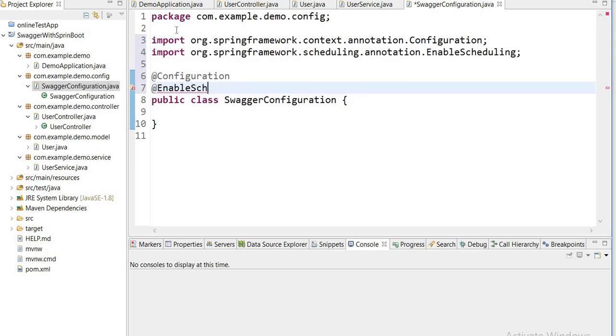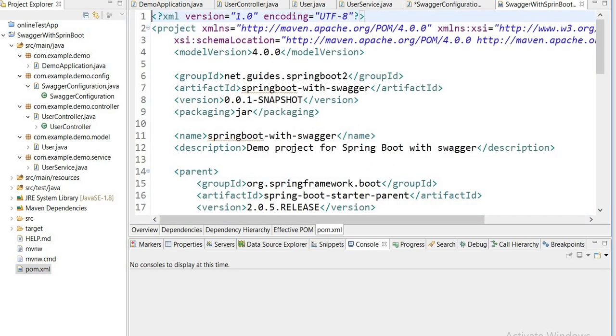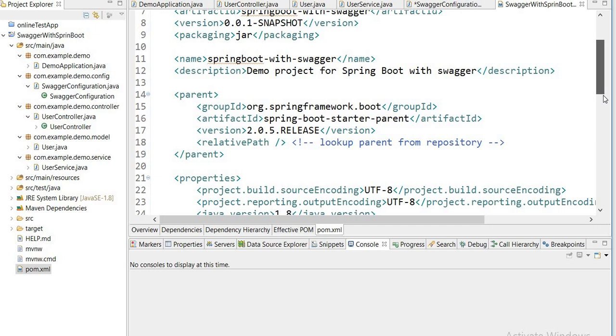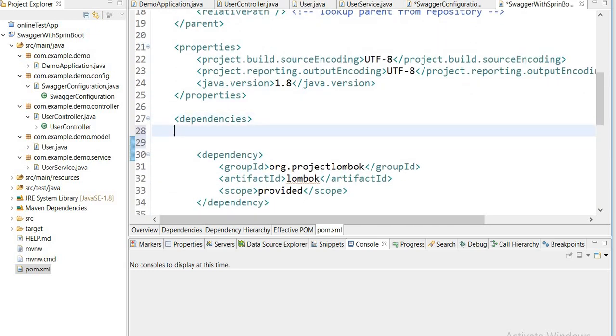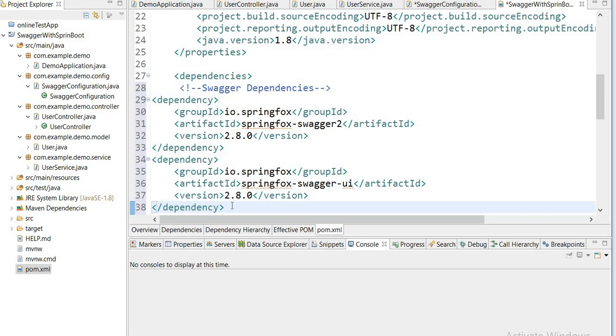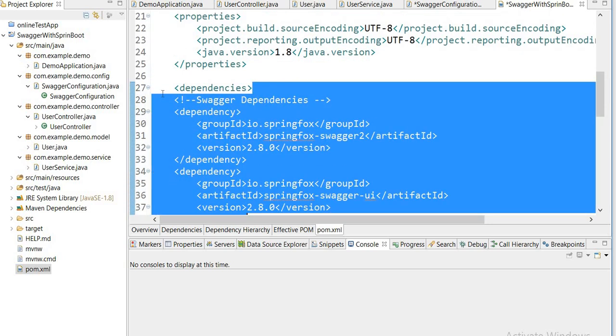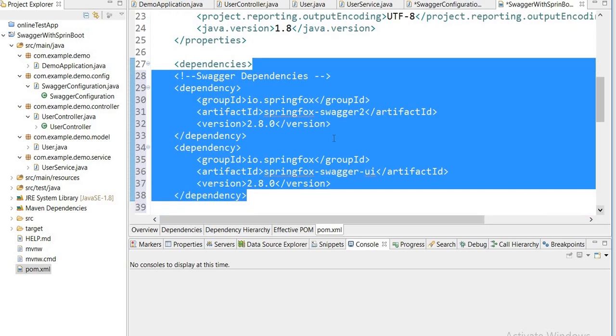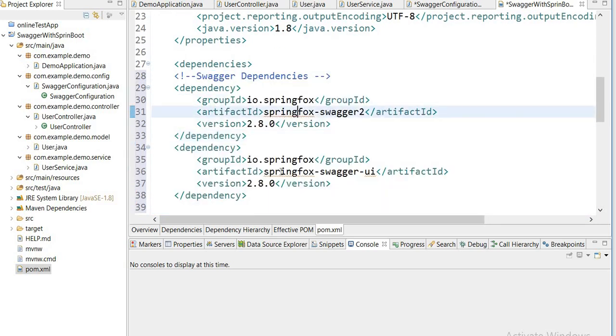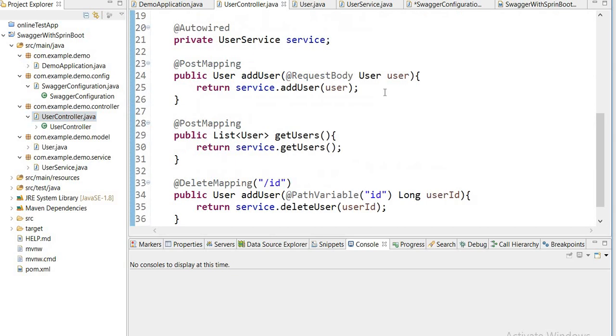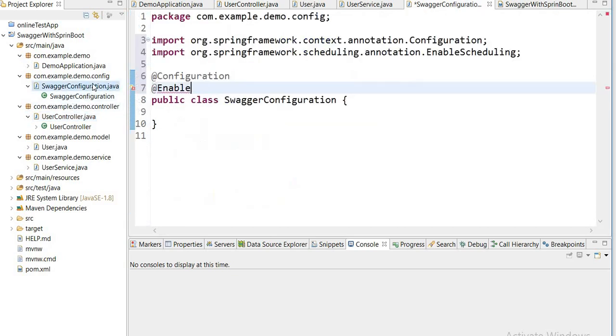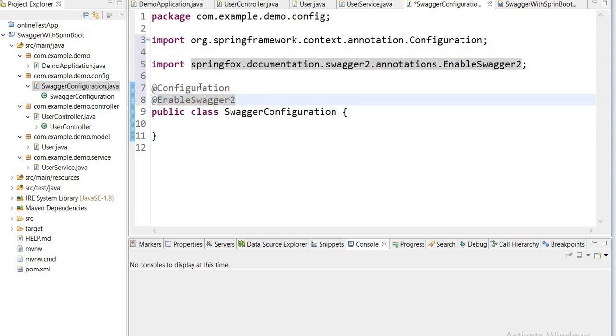But this is not showing here. So first we need to add the Swagger dependency in our pom.xml. I have just copied this dependency, and now I will paste it into our pom.xml. These are the Swagger dependencies. These two dependencies we need to add: Springfox Swagger 2 and Springfox Swagger UI. Now I will go to my configuration class and enable Swagger 2. Now it's added.